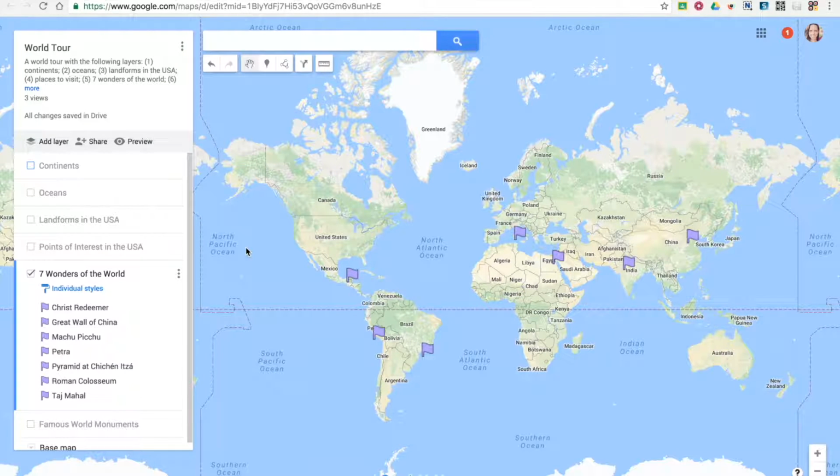Now that we have looked very closely at the layer, the 7 wonders of the world, and we've looked at adding layers, and we've looked at how to add markers, and we've looked at how to add directions, we're going to take a little bit closer look at this one missing piece here called draw a line.